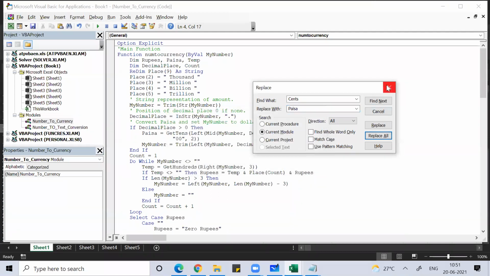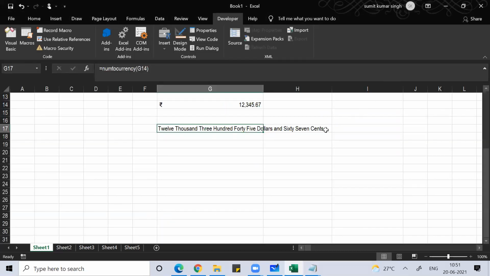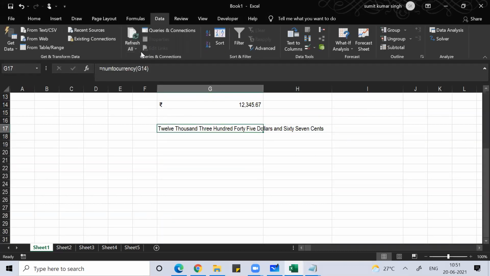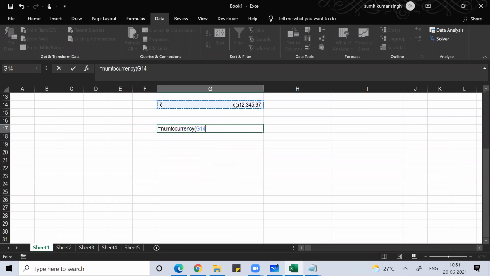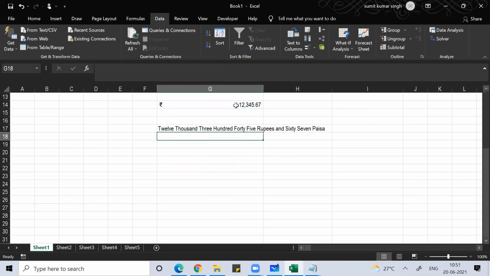Alt Q. Now the data, let me refresh. Let's see if refresh works. So no problem. I'll do Num2Currency again. Select this, close bracket, enter. See this.